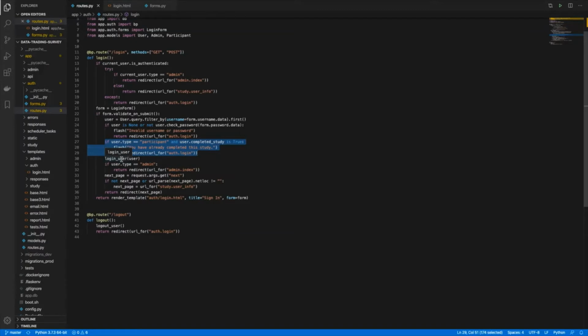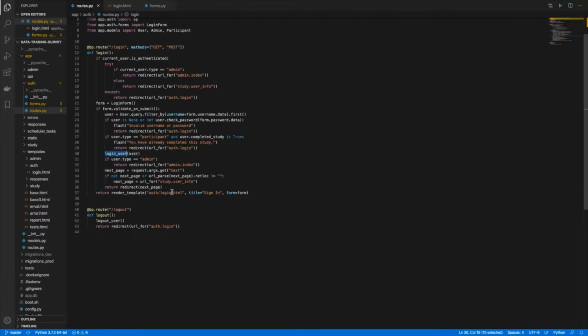If the form is valid and the user can be retrieved from the database and their password is valid, the login_user method is called, which is implemented by the third-party Flask-Login package. This method stores the user information in the session so they can access protected endpoints. The logout endpoint uses the logout_user method, also implemented by Flask-Login. It removes the user's information from the session so they can't access protected endpoints and redirects them back to the login page.